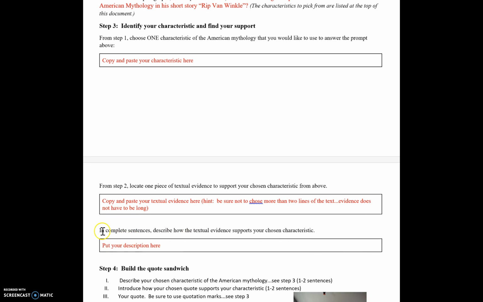Then I want you to tell me in complete sentences, how does this evidence support your chosen characteristic? How does it support that characteristic? That's how we're going to be able to make the bottom bun of the quote sandwich, by understanding how this quote supports the characteristic that you've chosen.